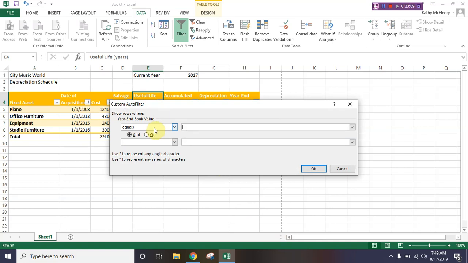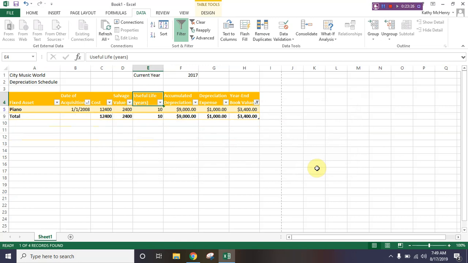So we want to change this equals to be greater than, and we want to find everything that has a year-end book value greater than $3,000. So type in greater than 3,000 and click OK. And you'll see we only have one, and that is the piano.